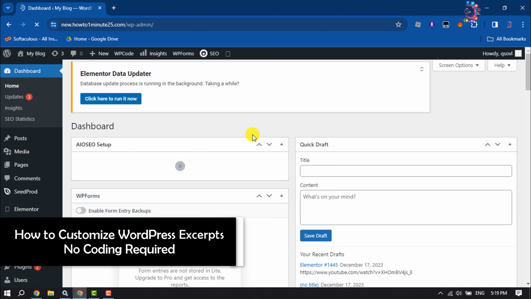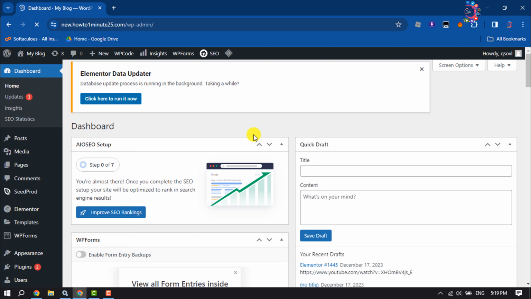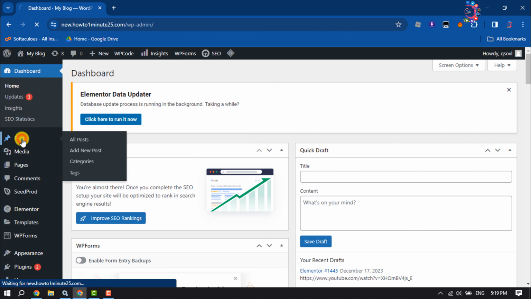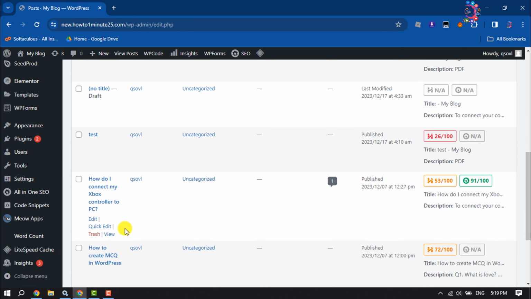This How to 1 Minute will show you how to customize WordPress excerpts. Log into your WordPress dashboard and let's go to the post section. And now let's edit this post.